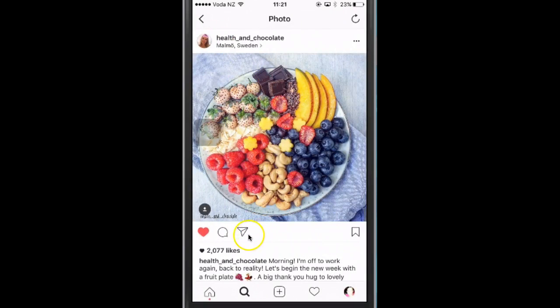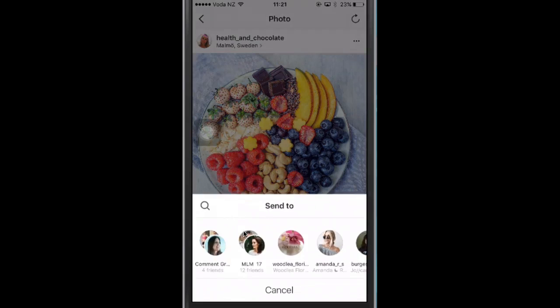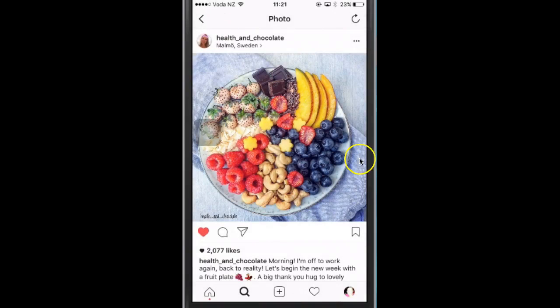And if I wish to share this image with anybody, hit the little dart and I could send it to a user. So if I want to send this to my husband, for example, I could just type his username there. Back out of it. Or maybe I wish to save this image. So I'll just hit that little button and it's going to save it to my collection.